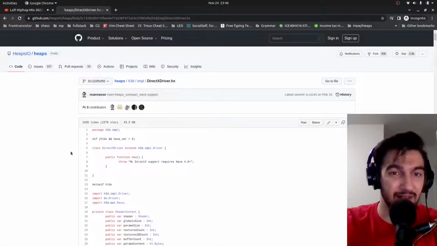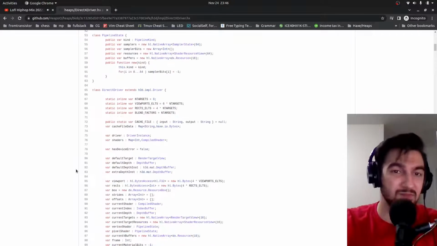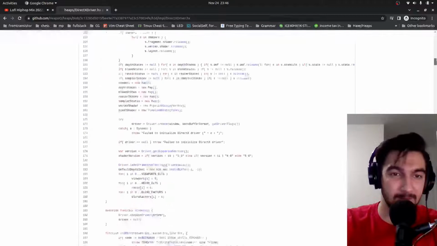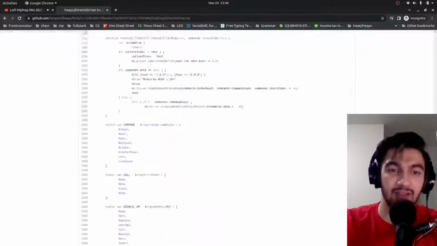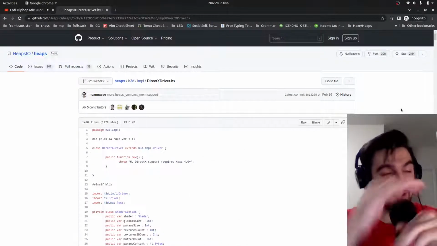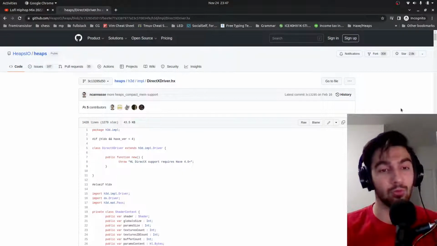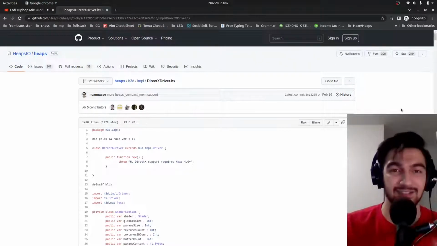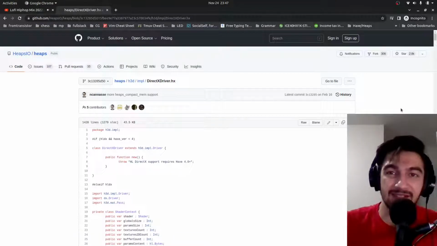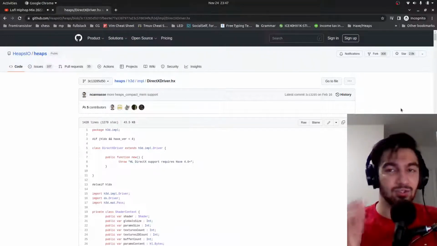Like, what is this? DirectX driver. This is bad. Oh my god. This is like adding another layer on top of DirectX and OpenGL and everything else. Just making this huge code, just so that you can code in Haxe and not in C++. Why? Why would you do that? Like, can't you learn C++?